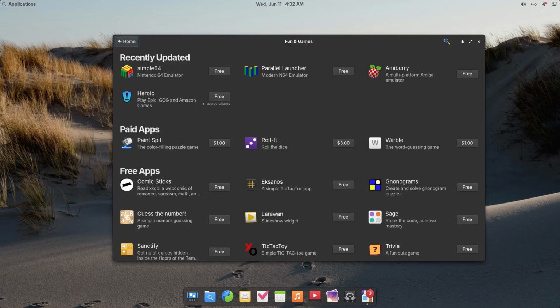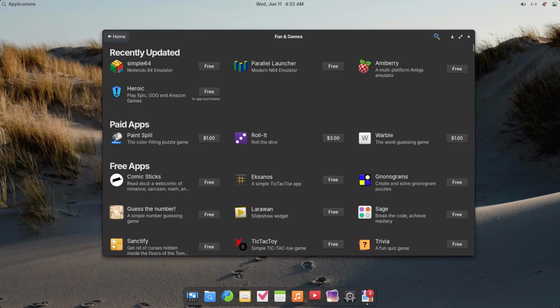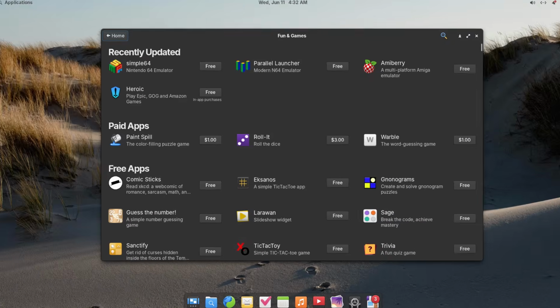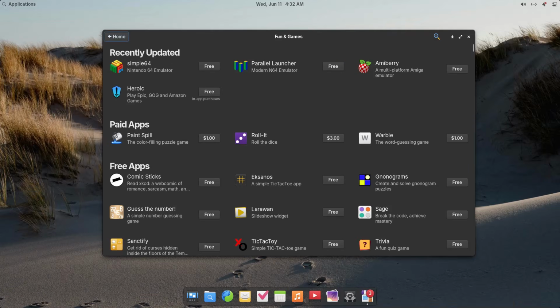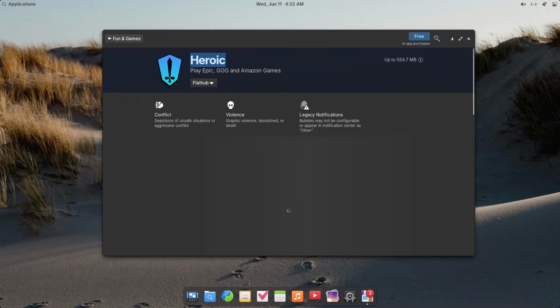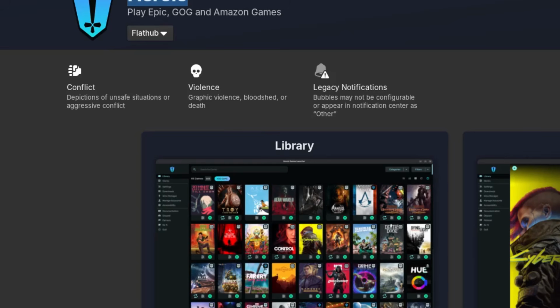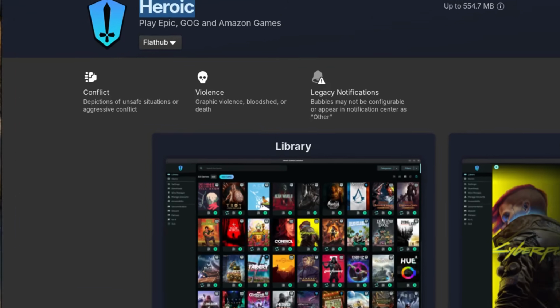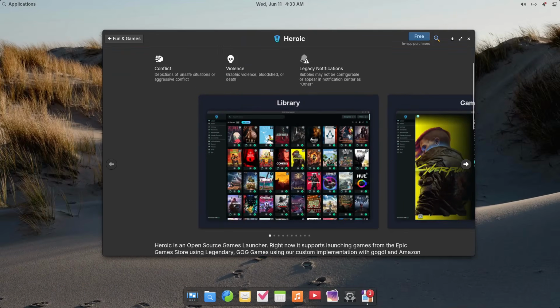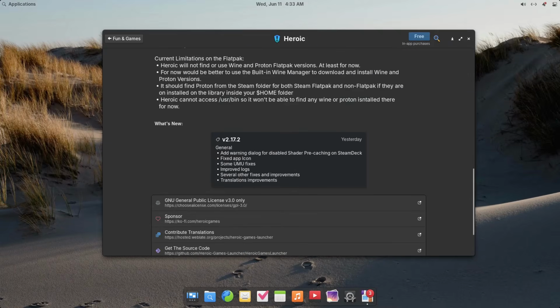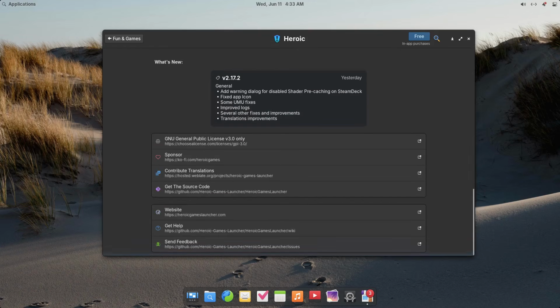There's lots of little added details, like here the Heroic Games app has a little in-app purchases label, and the individual app pages have been reworked. Heroic has content warnings for conflict and violence, and notes that it uses legacy notifications. Down further we have changelogs for versions, and at the bottom links including the type of license, sponsor, contribute, translations, get source code, the website, get help, and send feedback.